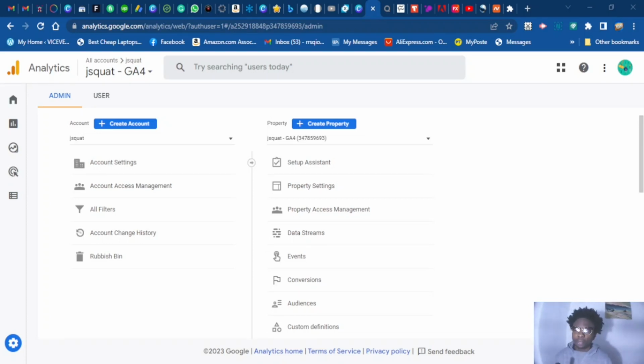Alright guys, in this video I am going to show you how to add your website to your Google Analytics account. Adding your website to Google Analytics will give you the opportunity to view the performance of your website. You can view the traffic, where the traffic is coming from, and so on and so forth. So let's get down to it.